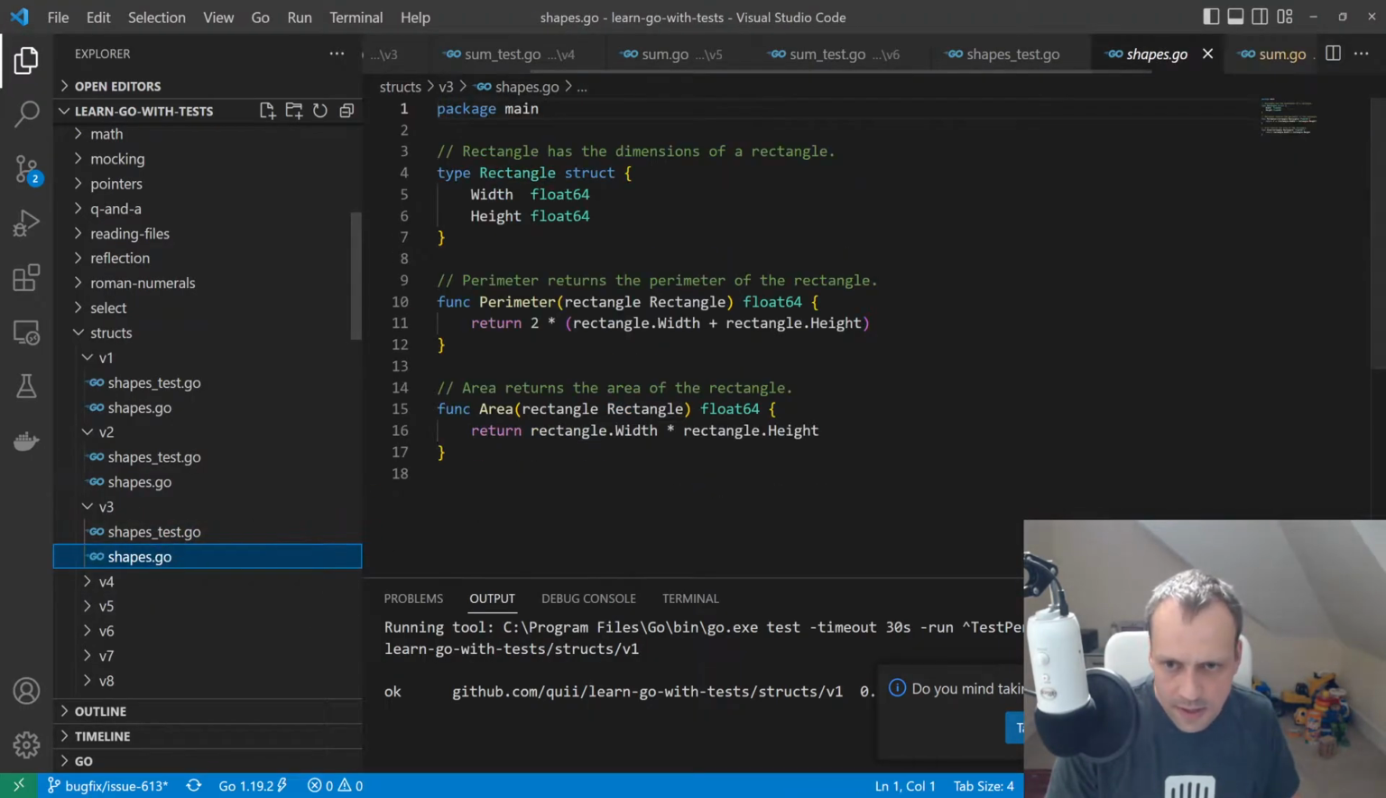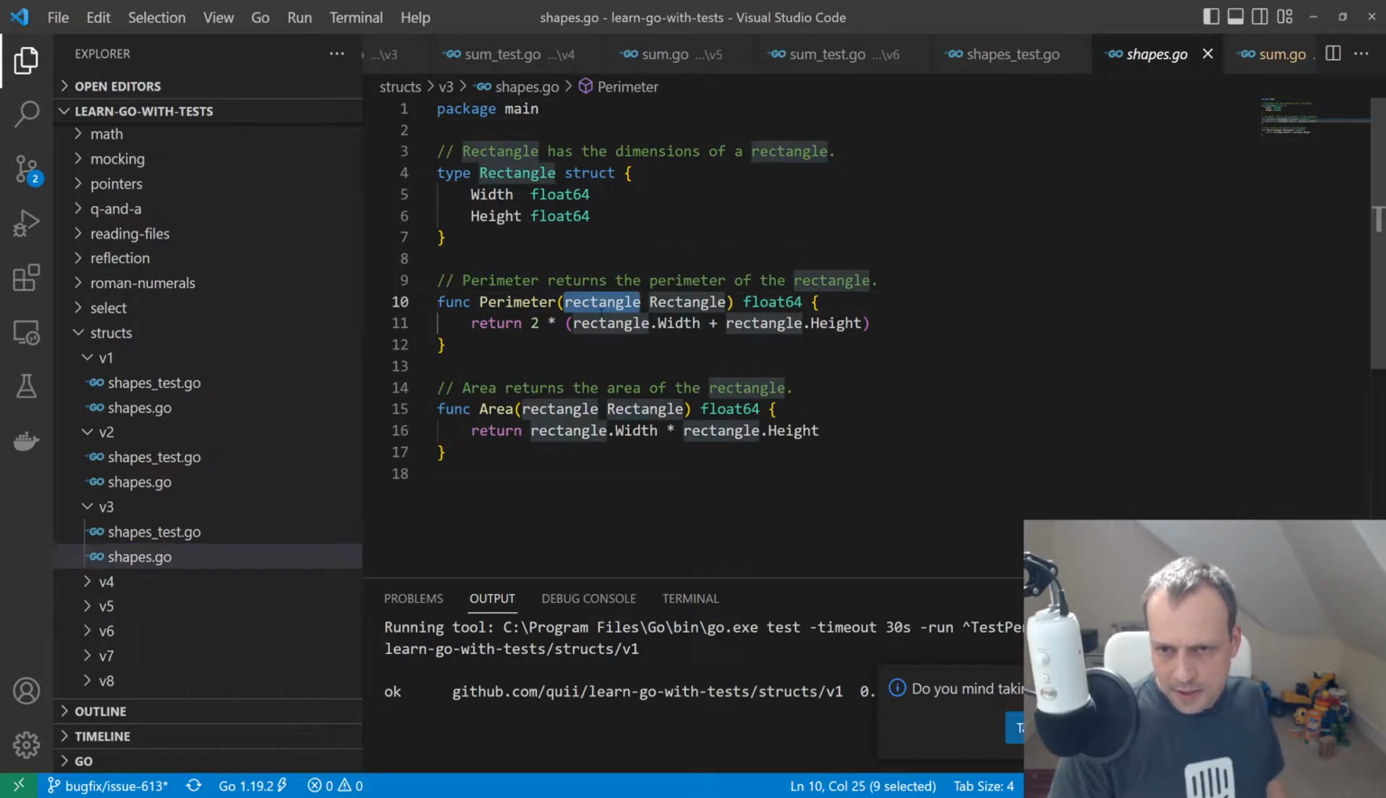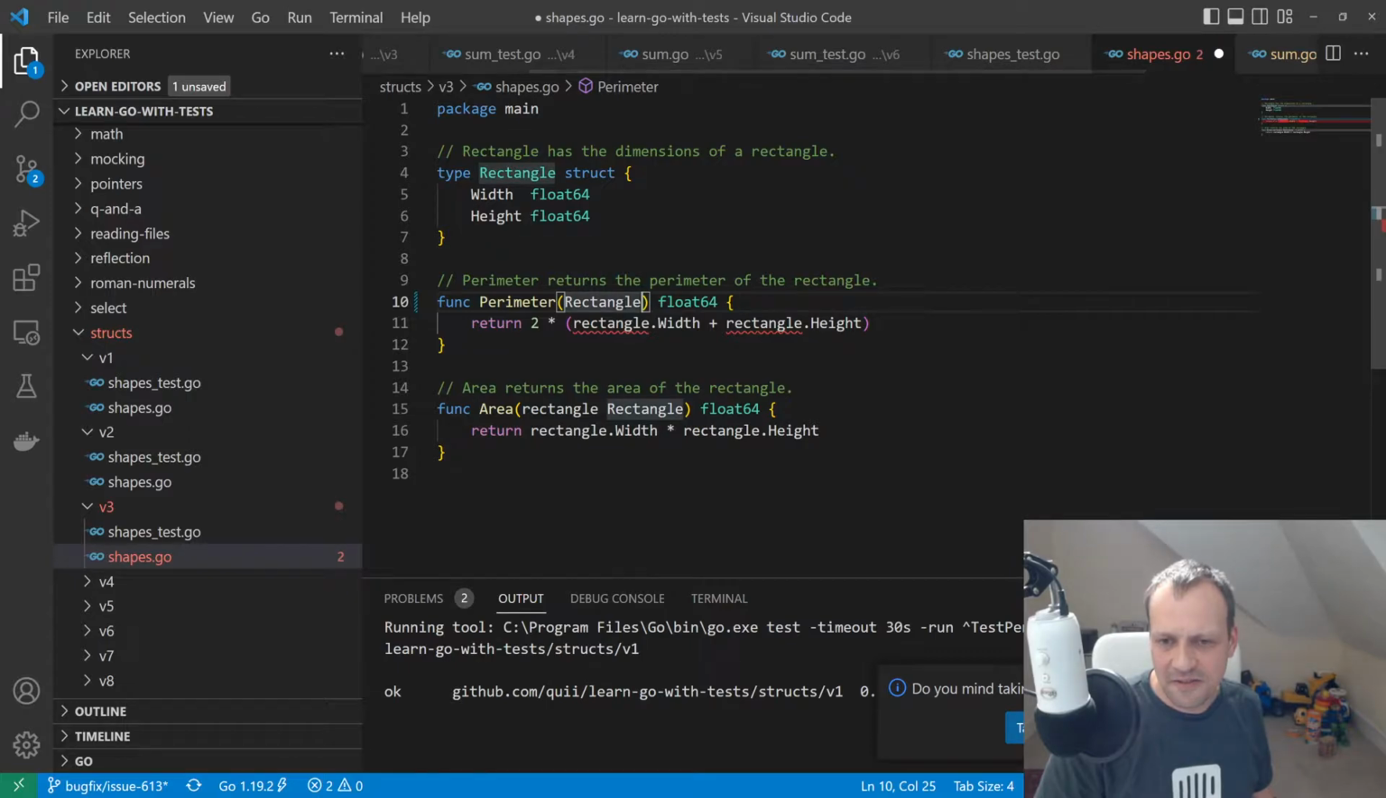That's easy, because here, you see, this rectangle, that's actually interesting, because in Java it would come second, but here the structure type comes second, but this comes first. I think I cannot even do this thing.